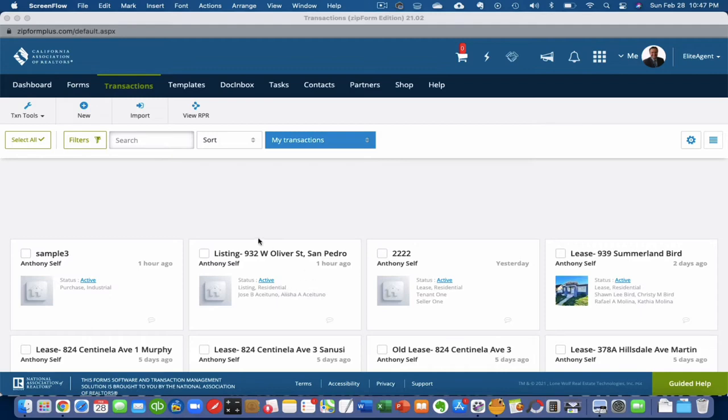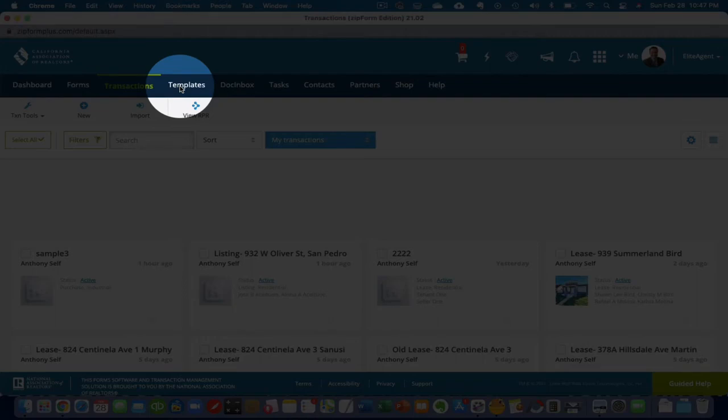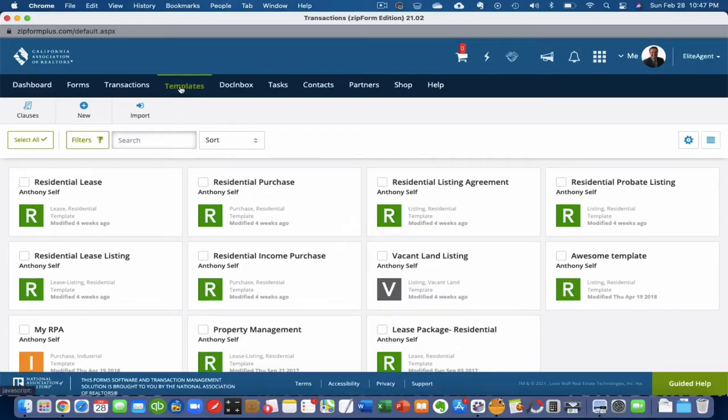Launch zipForms. Now this is again the main menu bar, and you'll see there's an option called templates. When I click on templates, now if you have not installed it, your templates will be blank. In my case, I've already included and uploaded the templates from that particular file. So we have templates, residential lease, purchase, listing agreement. That's what's in this file. To add your templates to your account, all you do is click import.